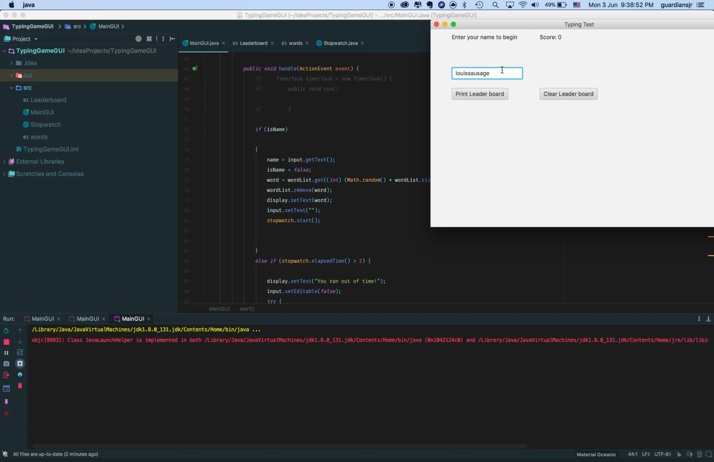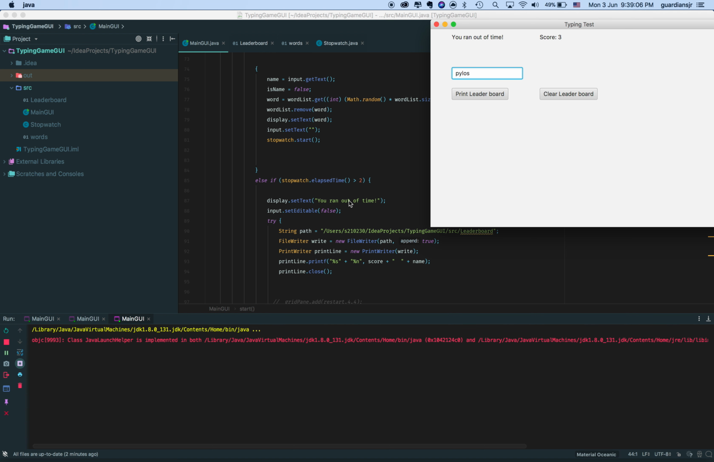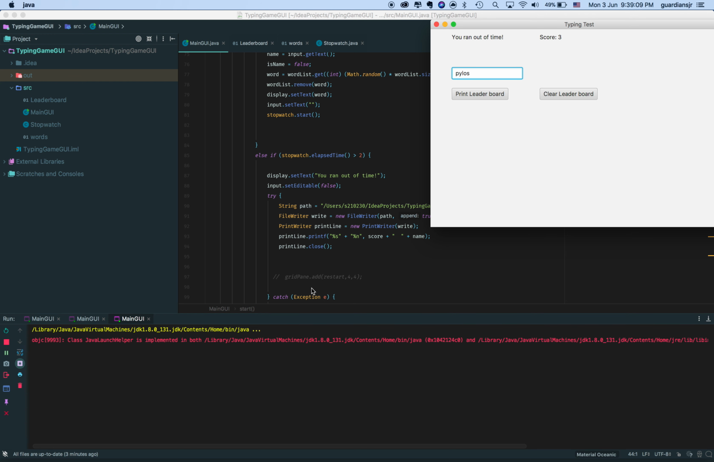So if I hit enter, then I have to type in these words: usage, funky, pylos. But for example, I ran out of time here. So basically, every time you hit enter, it goes through these if statements. If the lapse time is greater than 2 seconds, which was what happened right now, then the display sets the text as you ran out of time.